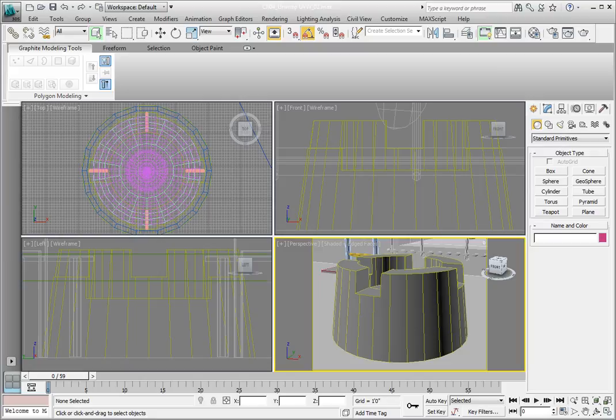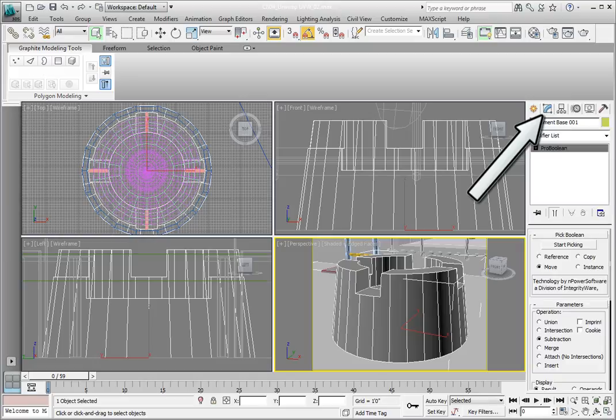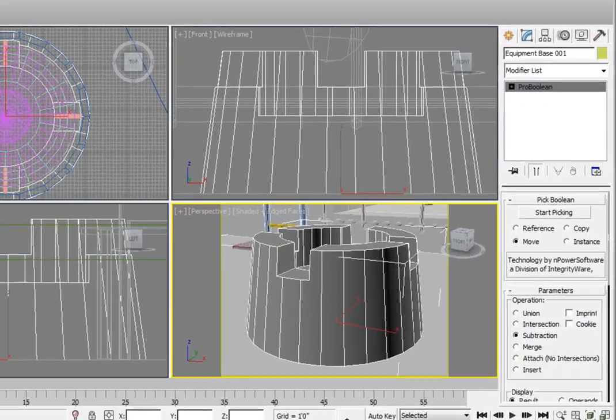You are presented with a close-up view of the base of the lab equipment that is hanging from the middle of the room. We're going to apply an Unwrap UVW modifier to this in order to get a usable UV layout we can work with in a paint program. Start by selecting the Equipment Base 01 object located at the center of the room. Once it's selected, click on the Modify tab to switch over to the Modify panel.